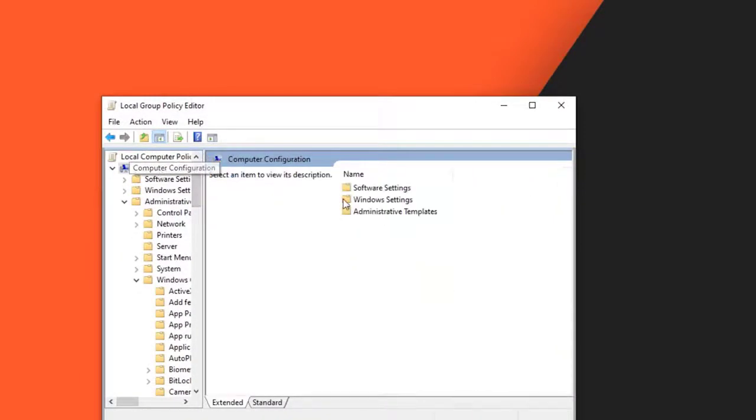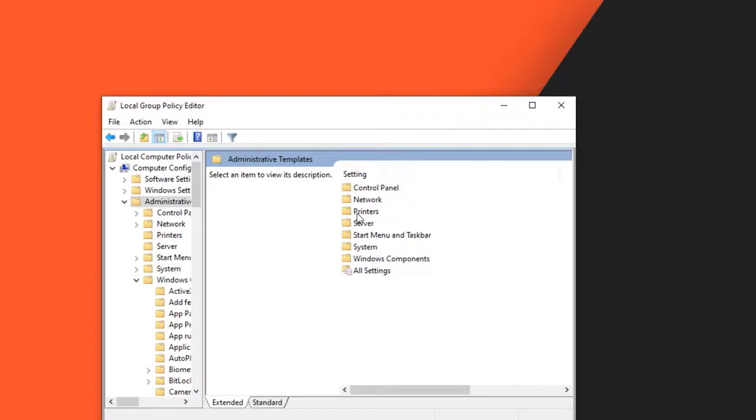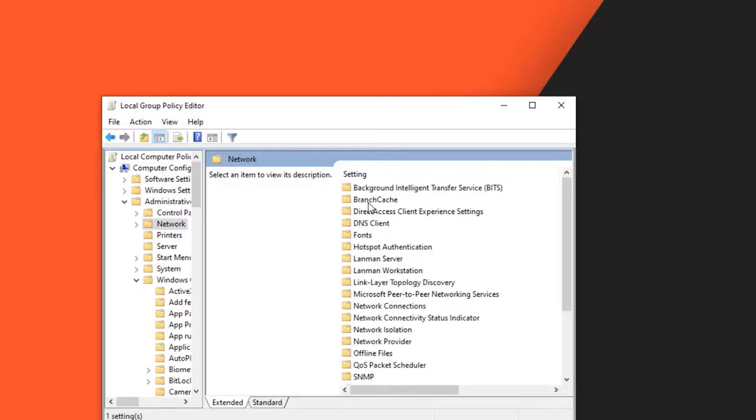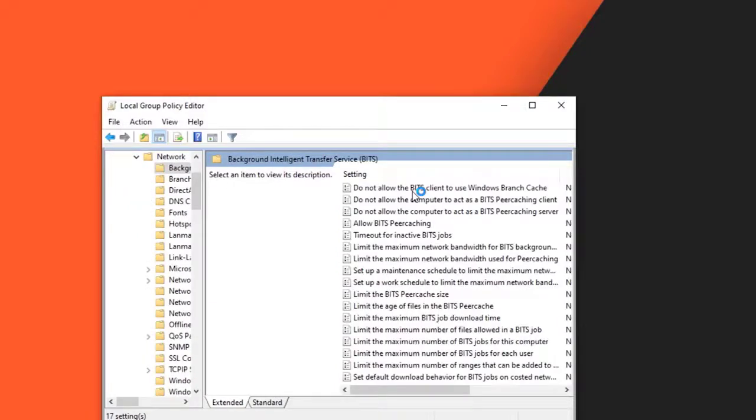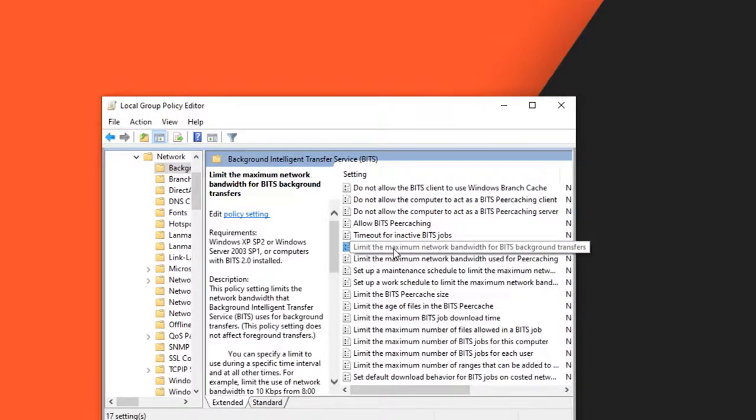Then, go to Computer Configuration. Then click Administrative Templates. Then click Network. Then click Background Intelligent Transfer Service. Then double-click on Limit the maximum network bandwidth for BITS background transfers to open Properties.